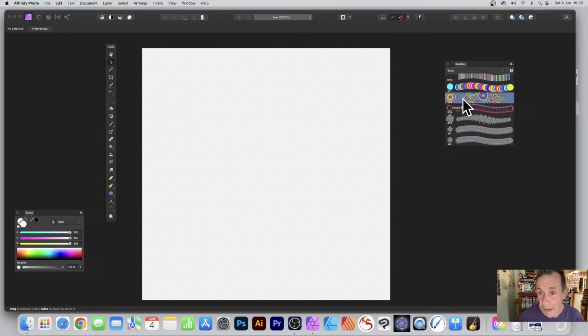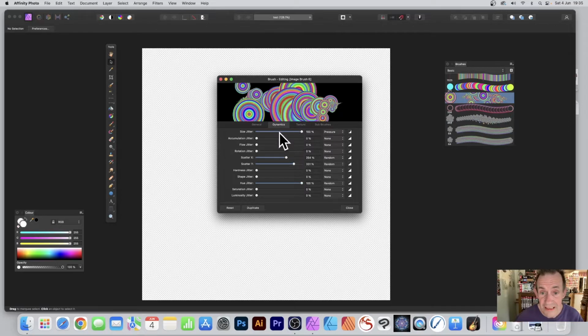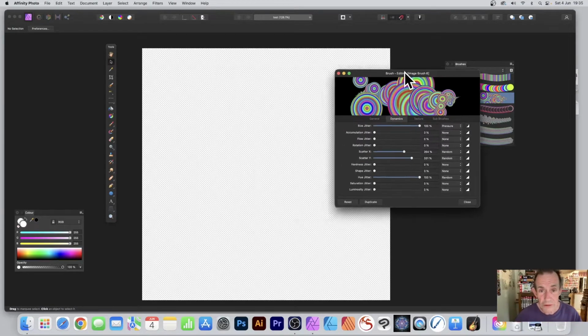Go to the Brushes panel, View Menu, Studio and Brushes, and double click, and make certain the size jitter in the dynamics is set to 100%. 100% for the size jitter, and also set the scatter X and scatter Y. And you can see your design there, the general result. Obviously it's not going to match exactly.